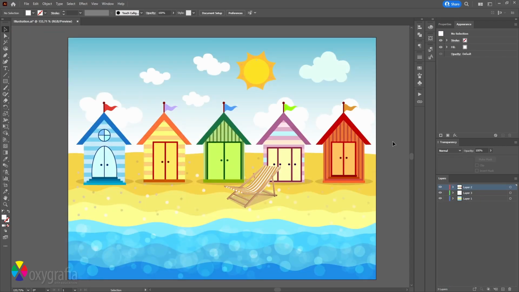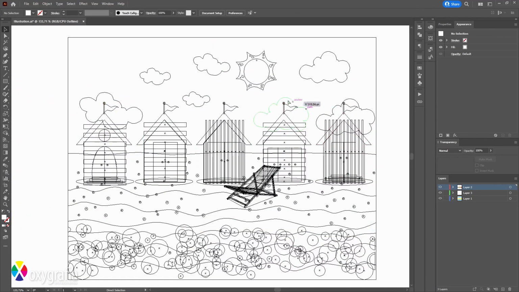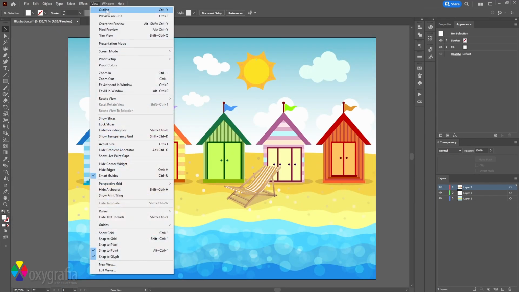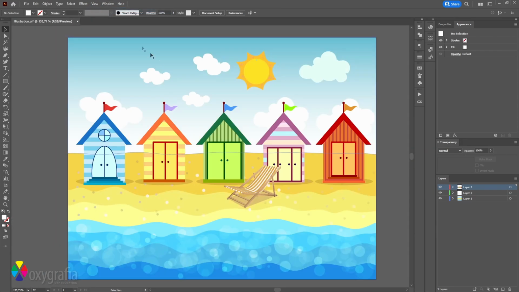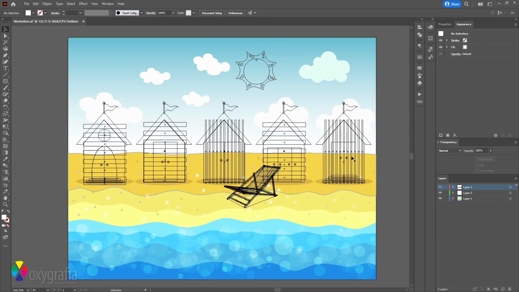I thought it might be good to show you a very quick technique. I'm using CTRL Y to quickly go between my outline and preview modes. It's very useful. However, you can see just one element.